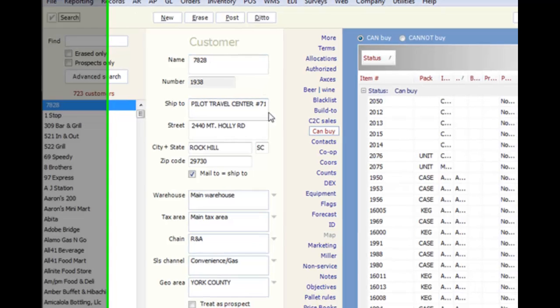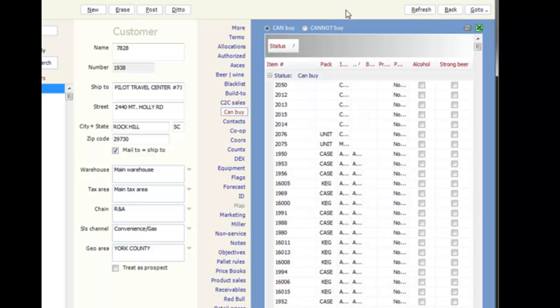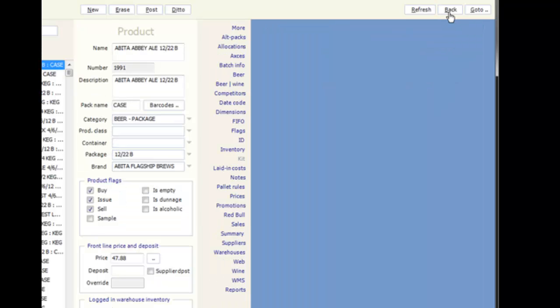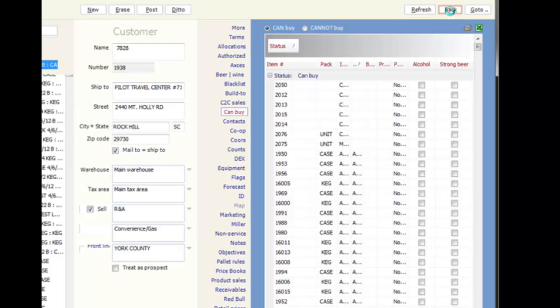For quick access to the areas of eoStar that you have already visited this session, you can use the Back and Go To buttons. Back will take you to the screen you were last on. Clicking back a second time will send you to the screen you were just on. So it will essentially toggle between those two screens.